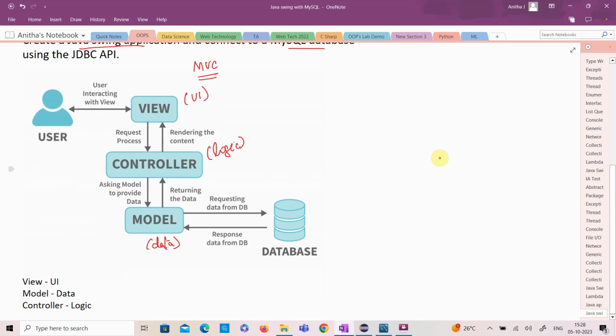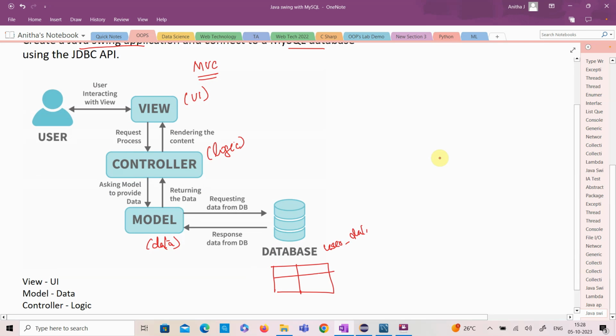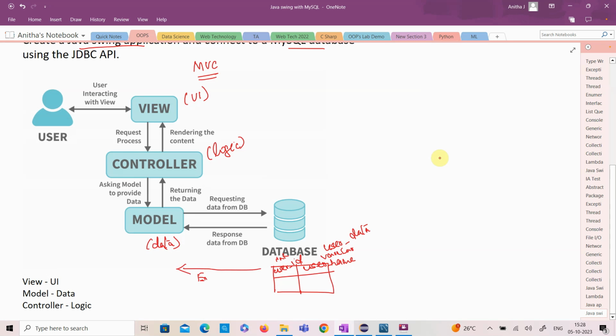So in the data, suppose we have a database. The database has a table called user data, and it has two fields. One is called user ID, which is an integer data type, and another one is called user name, which is the varchar data type. And now this database will be converted like a model, that is the entity.